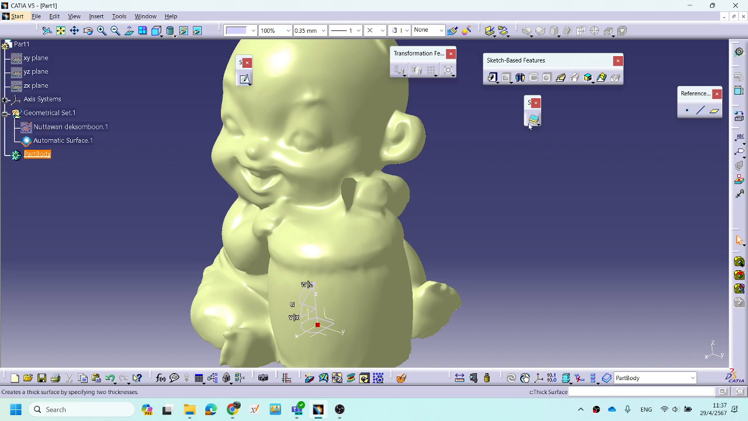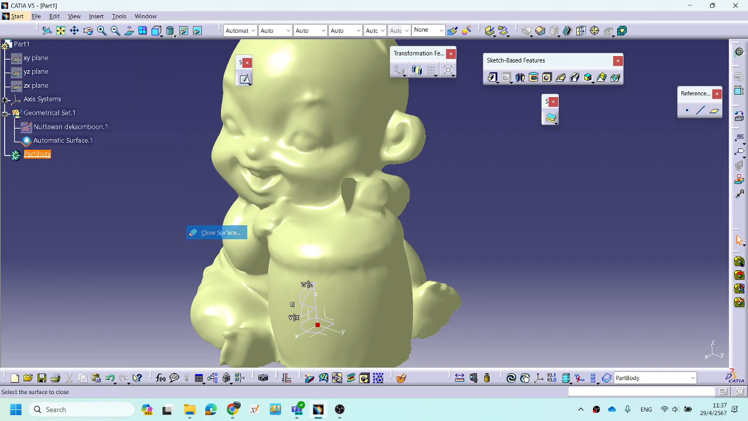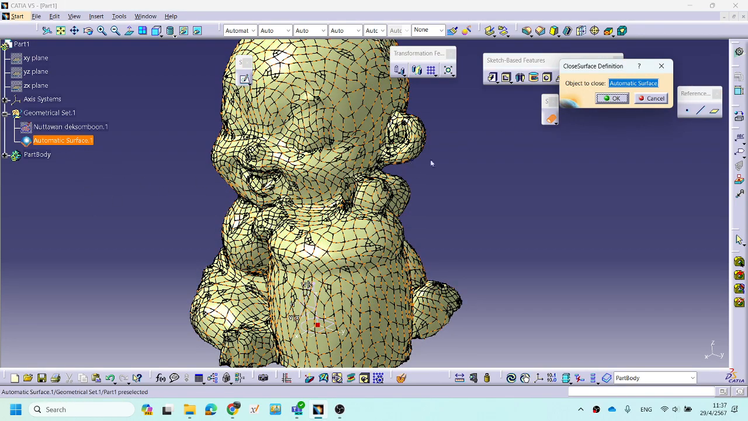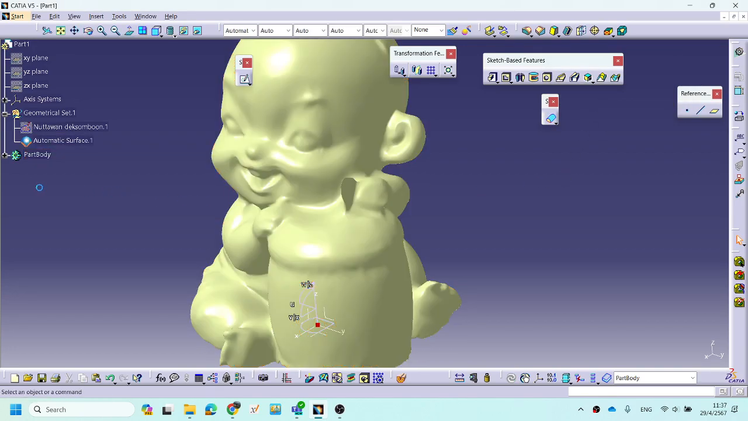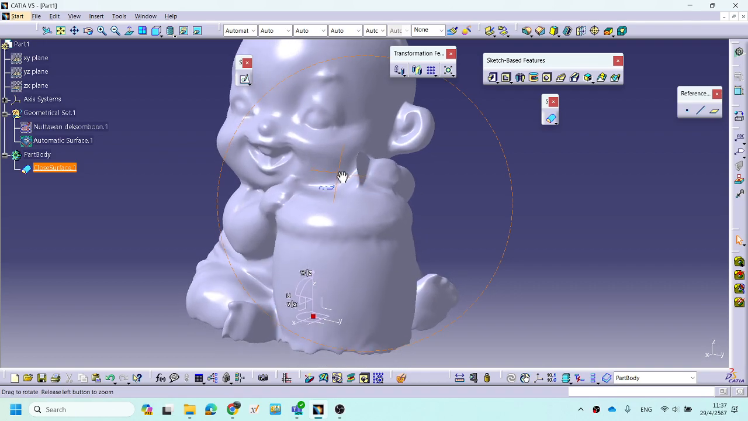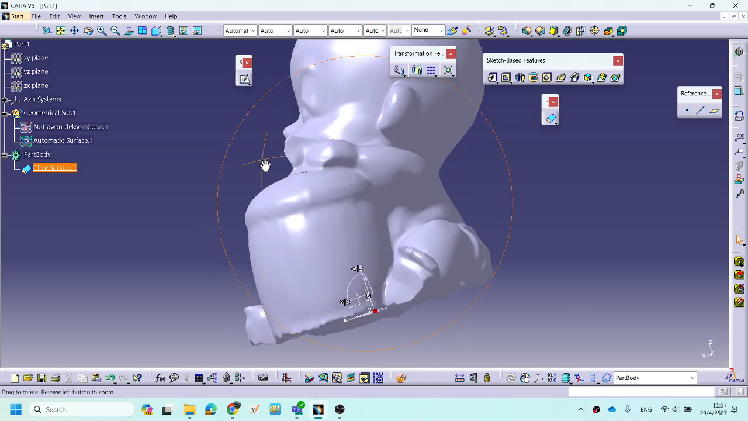Click down to this. If you cannot find this command, you should focus on the main menu, at Insert, then Surface-based feature, and Close Surface. Just click on the surface, automatic surface, and apply. Okay, you got the solid. Right now you got the surface and the solid already. Let me hide the surface. Okay, you got the solid.